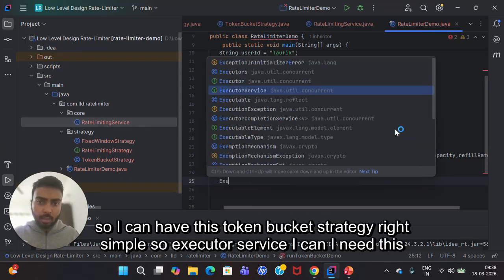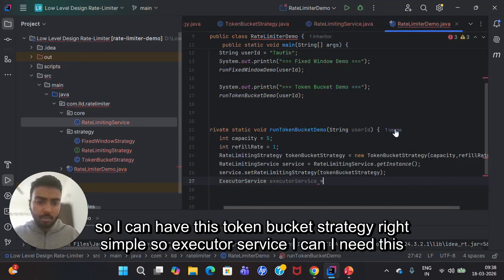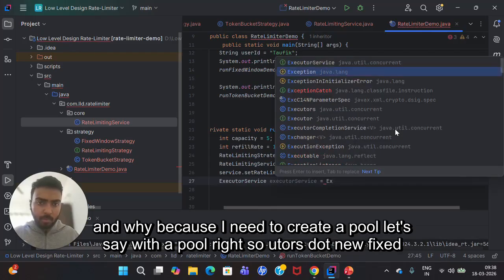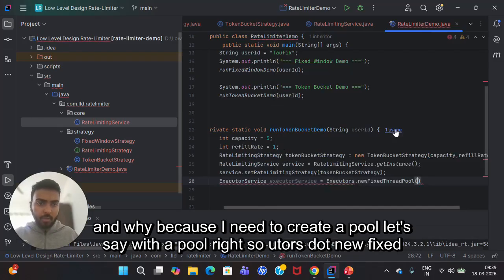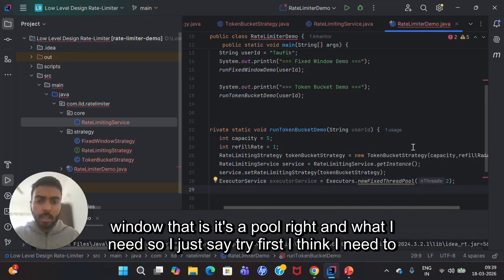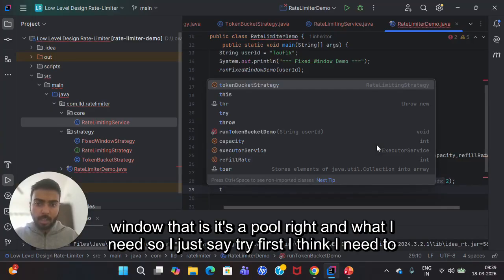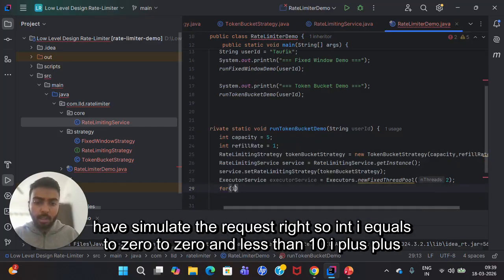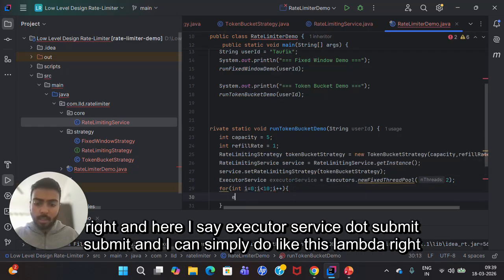Simple. So I need an ExecutorService, because I need to create a thread pool, let's say with 2 threads. So Executors.newFixedThreadPool(2). I'll say try first, and I need to simulate the requests. So for int i equals 0, i less than 10, i plus plus, and there I say executorService.